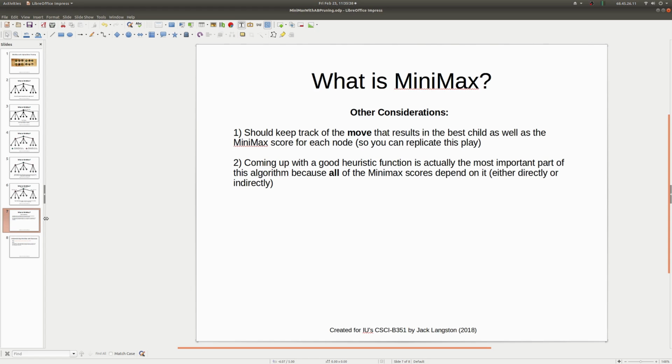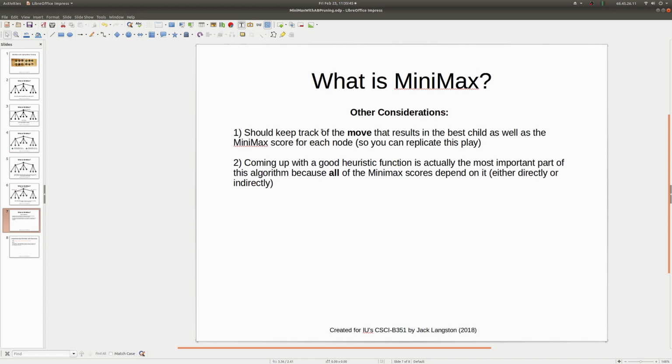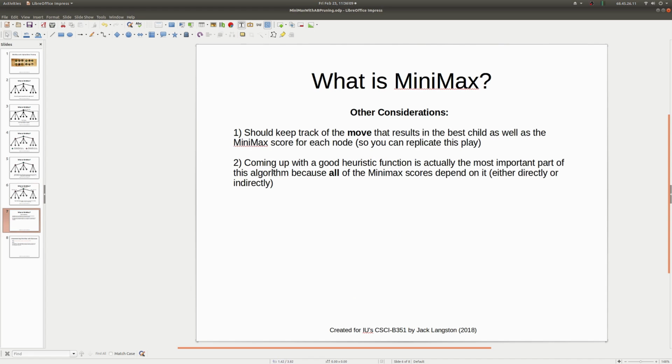So some other considerations are that we don't want to just do this score assignment. We also need to have some way of tracking what moves resulted in each score so that we can replicate this play. So for example, if we just passed up the scores, I would know that this maximum node has a negative 40 value, but if I didn't keep track of it, I wouldn't know which direction the negative 40 came from. Additionally, and this is actually the really key concept.